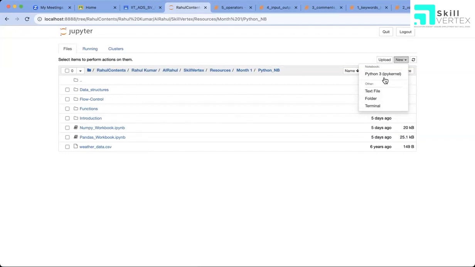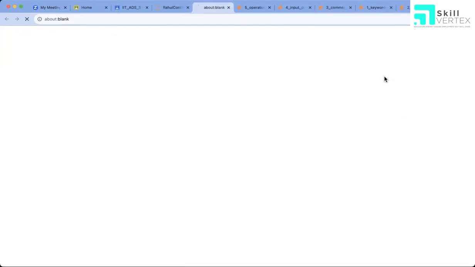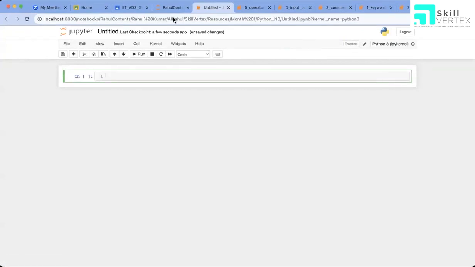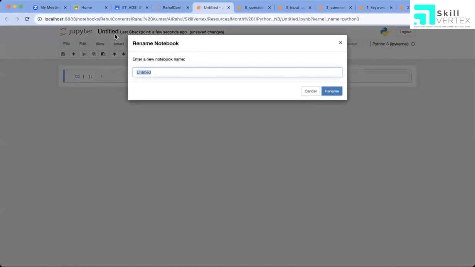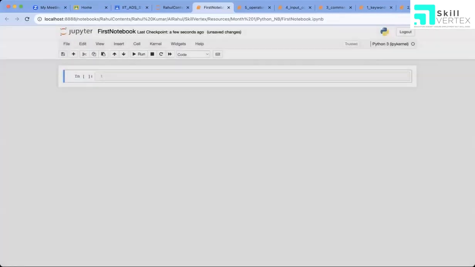Now what I can do is create a notebook here. Okay, New. So this is your notebook, which is called a Jupyter notebook. Untitled, you see, this is the name. If you want, you can rename this. Let's say I'm just calling it First Notebook. I'm just giving the different terminologies. So the one that you see here, we call it a cell. This is your cell.